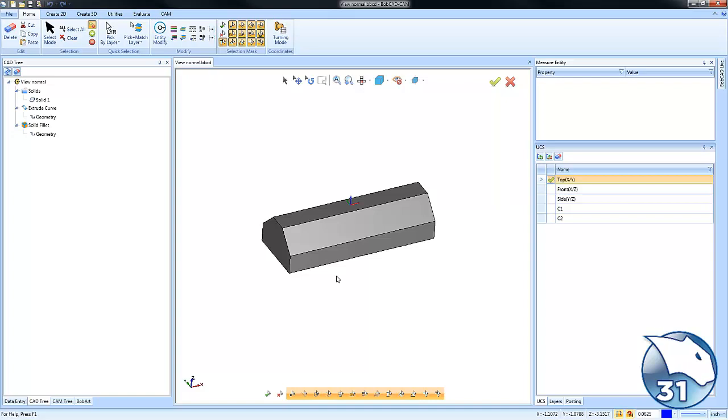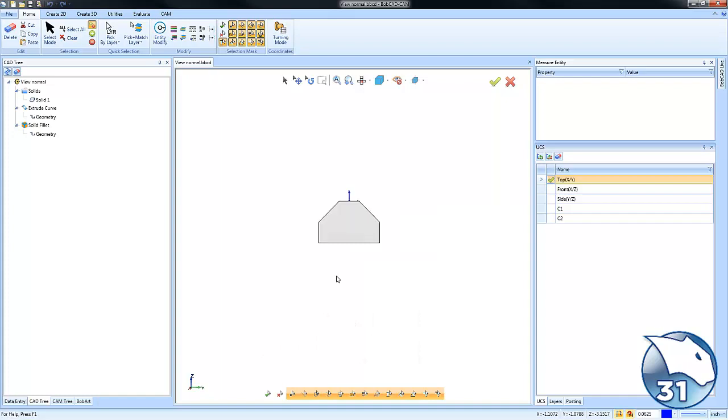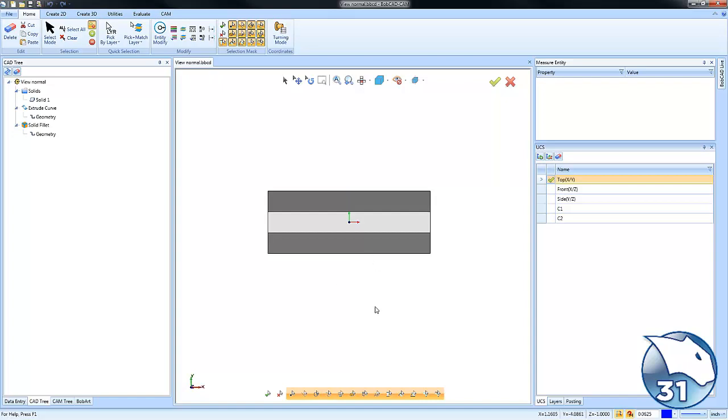The first thing I want to go through is some of the standard views. Now for me, I have my hotkeys set up to Control 1 is a top view, Control 2 is a front view, and Control 3 is a side view. Those are the hotkeys that I like for my standard views, and I use them quite often.